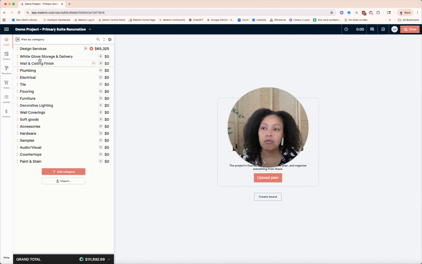I also have one for white glove storage and delivery. That's a big cost, and I want to make sure clients are aware that it's part of their project, and I want it to be more than just a statement in the design agreement. So this just really helps call it out and prepares them for the fact that that is coming. I also have my design services already included in here. So again, this is just so that I don't have to do this at every project start, since there are ones that I use all the time.